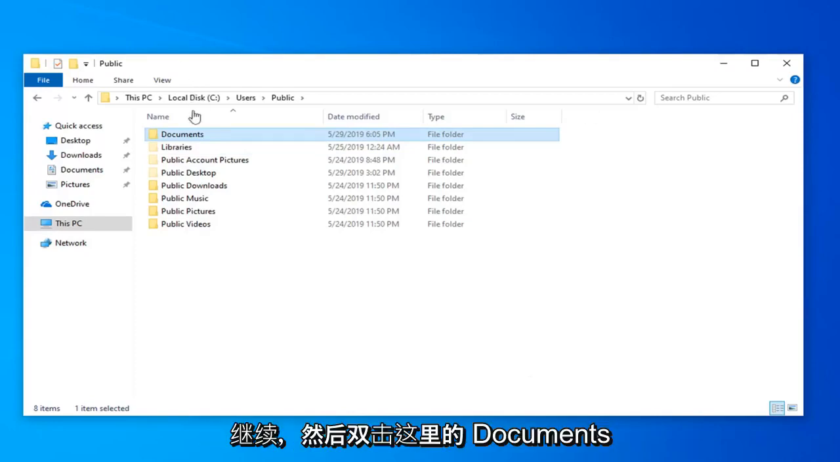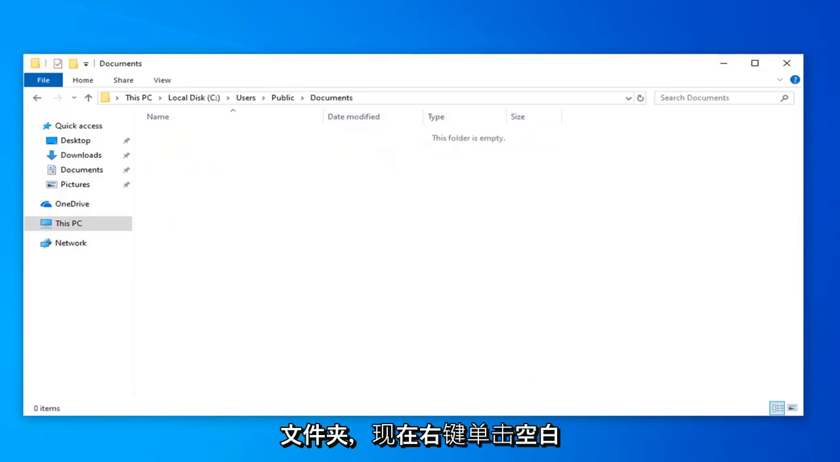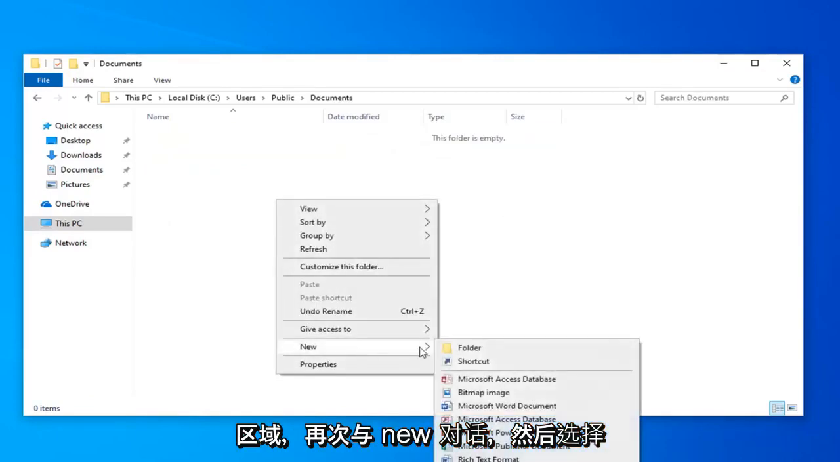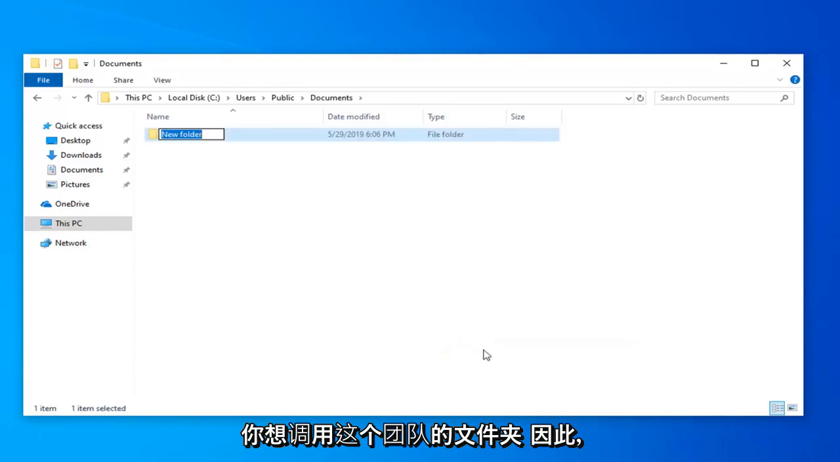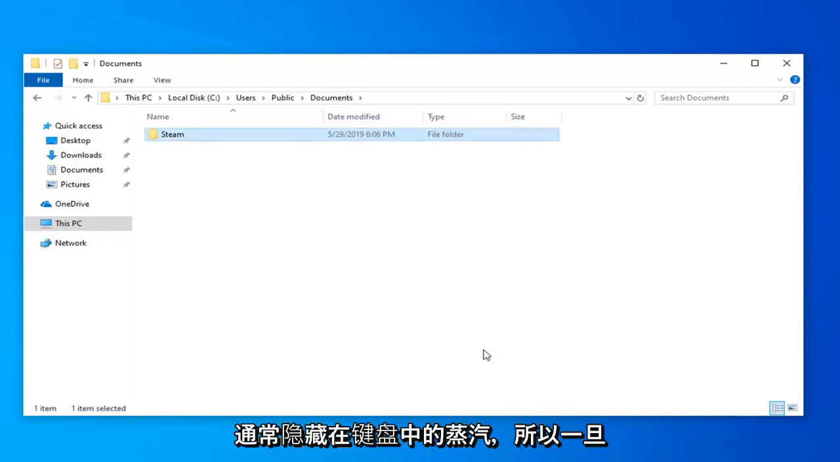Now you want to go ahead and double click on the Documents folder here. Now right click in a blank area, again select New, and then select Folder. You want to call this Steam, S-T-E-A-M, exactly how you would spell Steam normally. Hit enter on your keyboard.